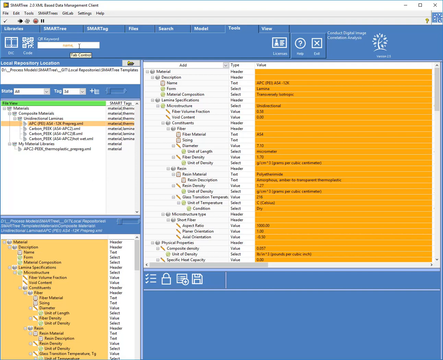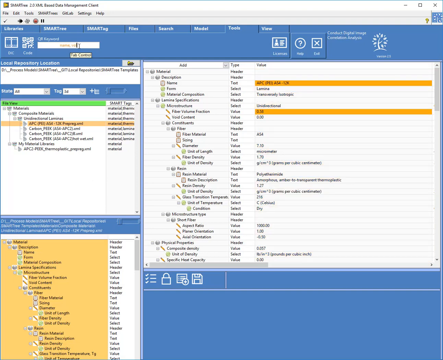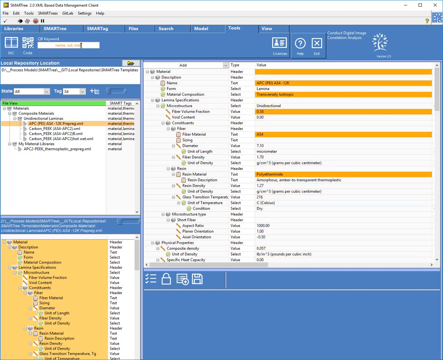Maybe you want to put in there volume. So here we have the fiber volume fraction of that particular material. And you don't need to type in all the characters. Just a few characters will identify it. Maybe you want to put in there the material. So if you just type in material, you can also put that information in there as well. And it'll find that for you.